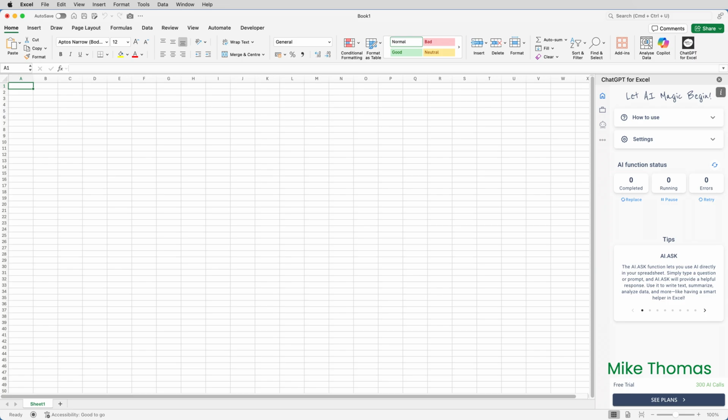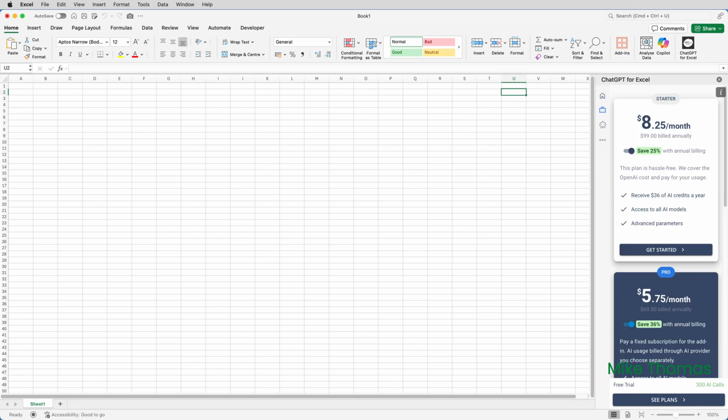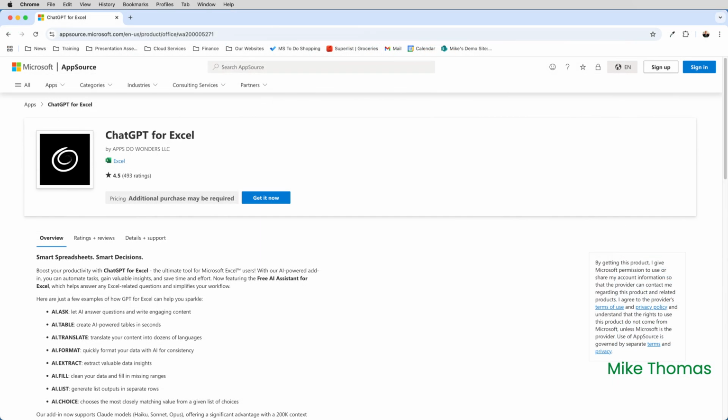The company behind this add-in give you 300 AI calls for free. An AI call in this context refers to the request made from Excel via the add-in to ChatGPT. Once you've used all your free credits, if you want to continue using the add-in, you need to sign up to one of their paid plans. By the way, I know that some people are a little bit cautious about downloading add-ins, and that's fair enough, but this one is made by a reputable company and is advertised on appsource.microsoft.com, which is Microsoft's official marketplace for add-ins.